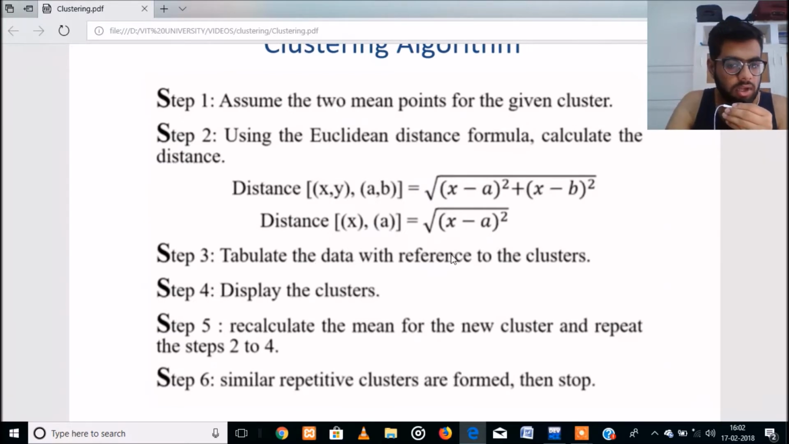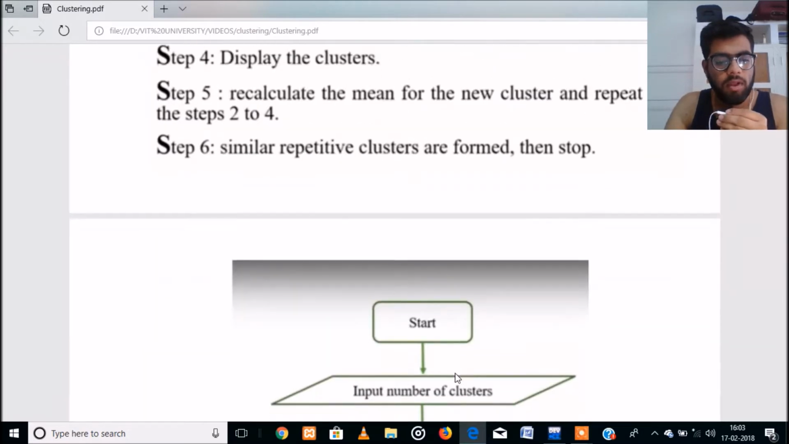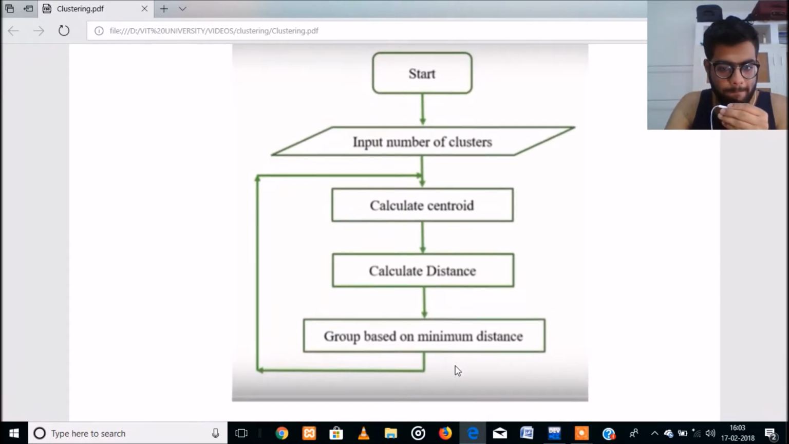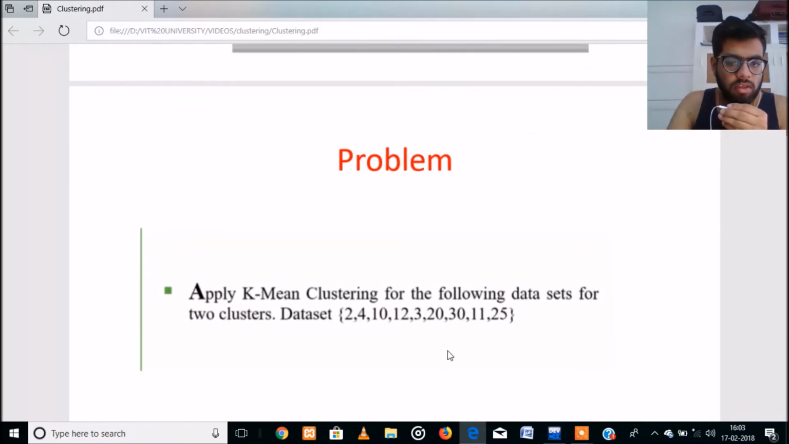Now tabulate the data with reference to the clusters. Next is to display the clusters. And step 5 is to recalculate the mean for the new clusters and repeat steps 2 to 4. Similarly, step 6 is that when similar clusters are formed repeatedly, then stop. So this is the flow chart. Just go through it.